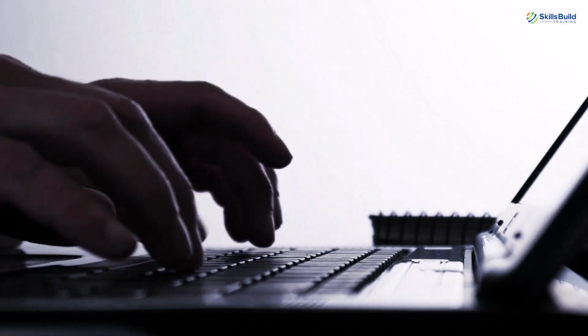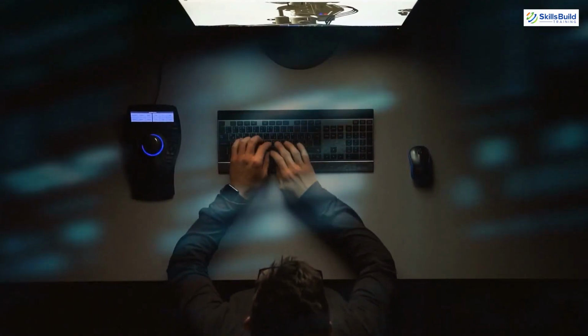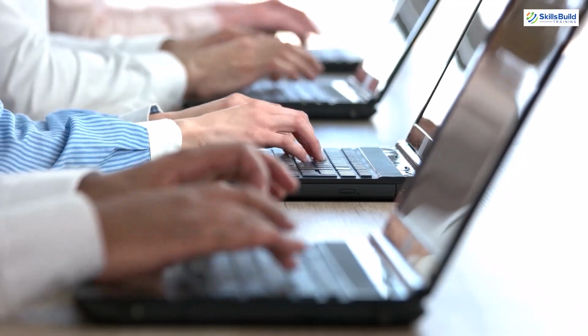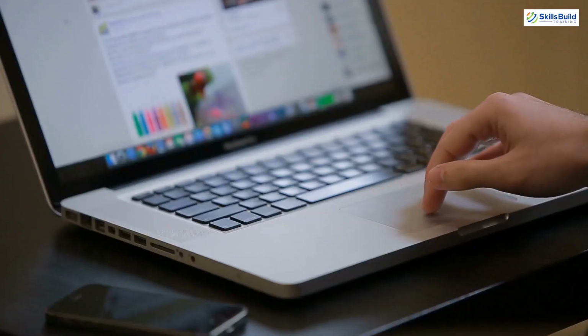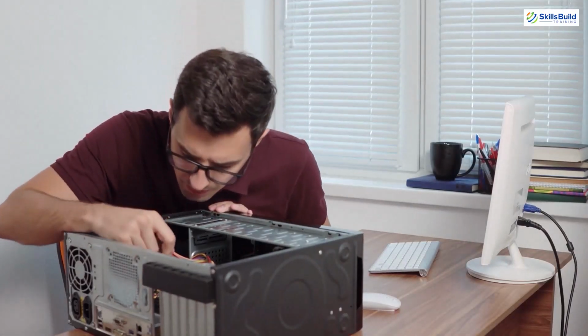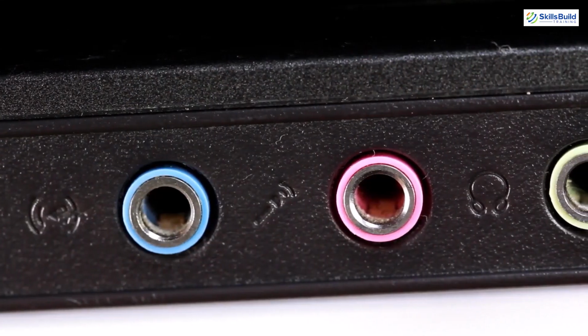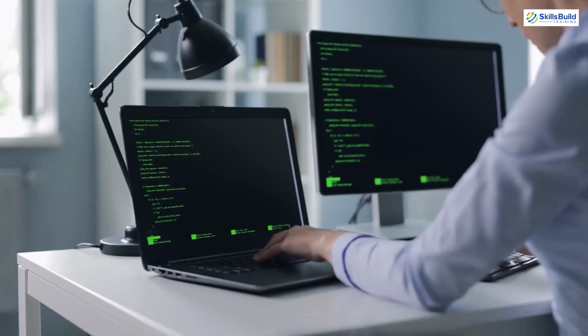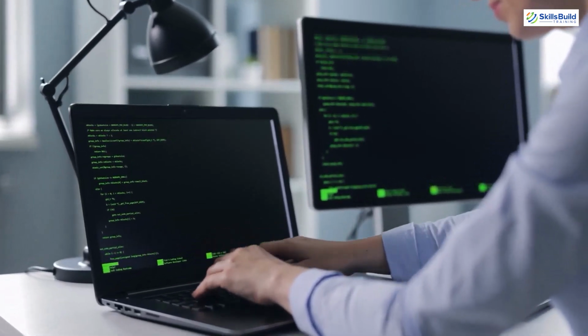Let's get started. A computer is an electronic device that processes data to perform various tasks. It can store, retrieve, and process data, making it a versatile tool for a wide range of applications. Computers come in various forms, including desktops, laptops, tablets, and smartphones. They consist of hardware components such as CPU, RAM, storage, input devices, and output devices. Computers come in various shapes and sizes, each tailored to different needs.